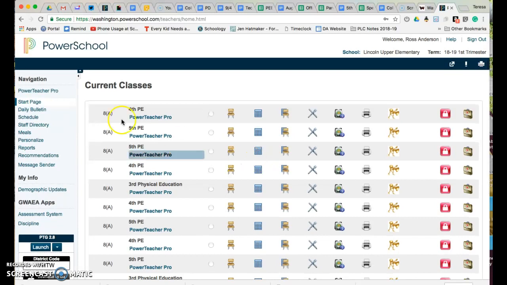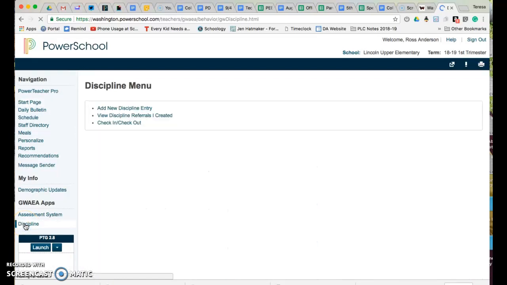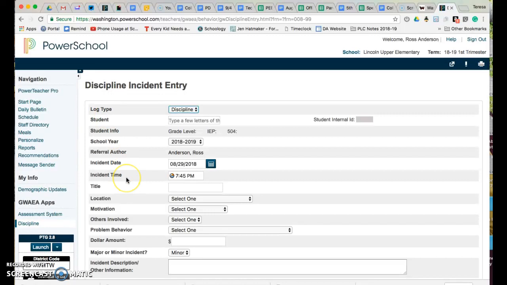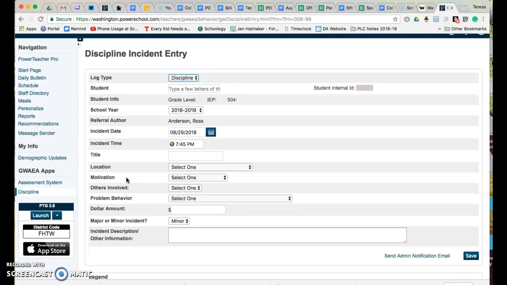On the left-hand side, in the bar with all the options, you're going to go to GWAEA apps and you're going to click on discipline. And it's going to bring three options up for you. What you're going to want to do is select add new discipline entry. Once you select that, the discipline incident entry form comes up. This is where you're going to type in the incident.